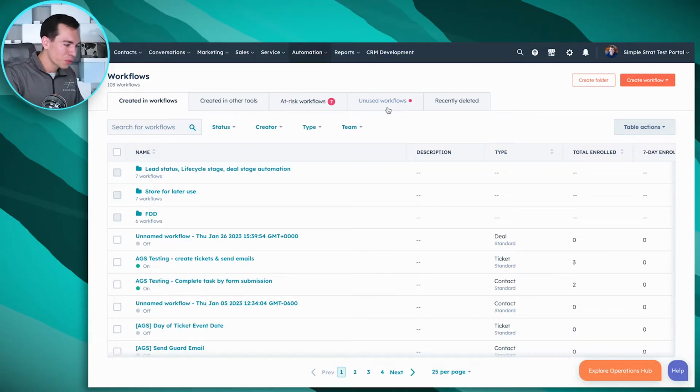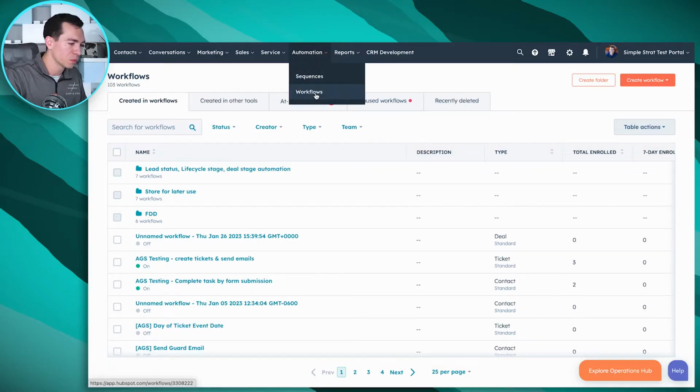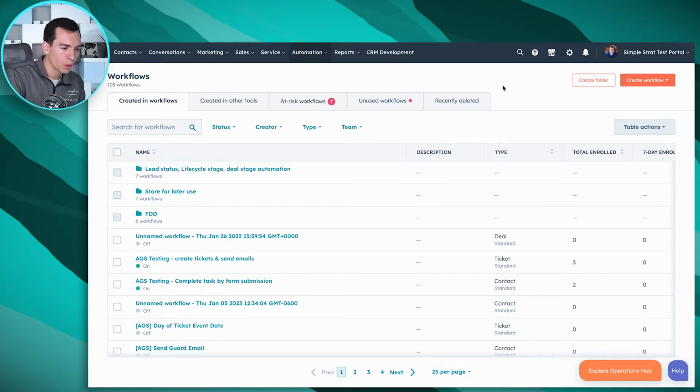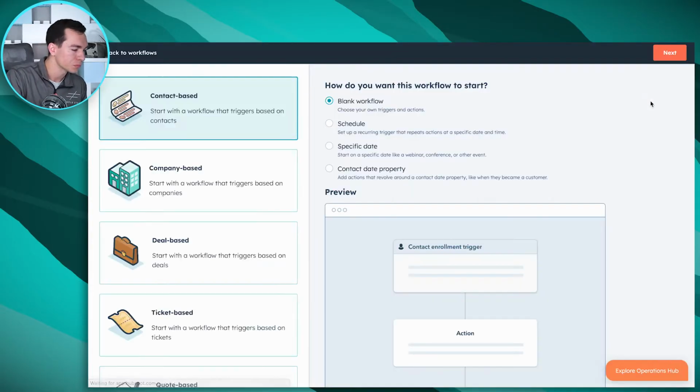So we're in here with our Workflows tool now, and you can get here by going to Automation and Workflows. And we are going to create a new workflow by clicking on this Create Workflow button in the top right corner. When you click on this, you have the option to go from scratch or template. There are quite a few templates available to you that may help you get started, but today we're going to do a workflow from scratch.